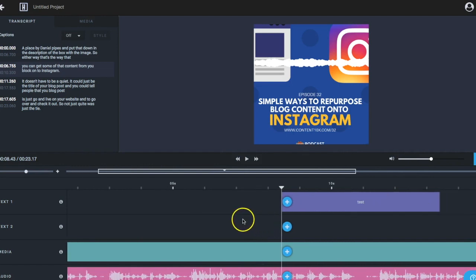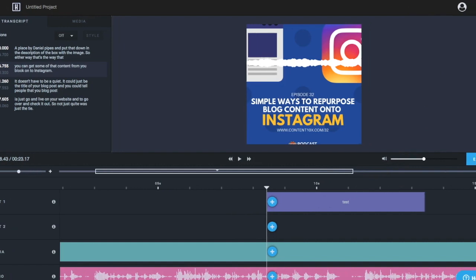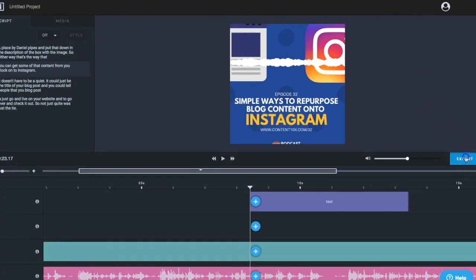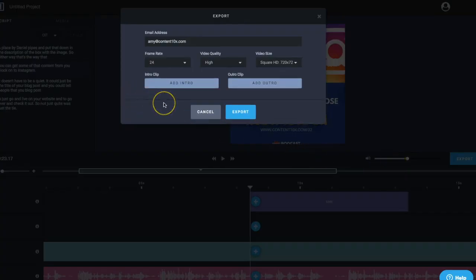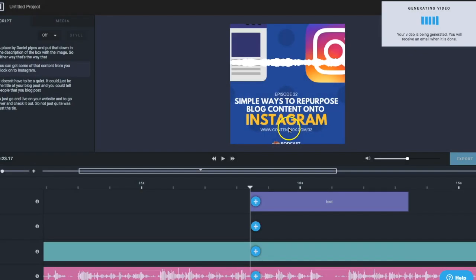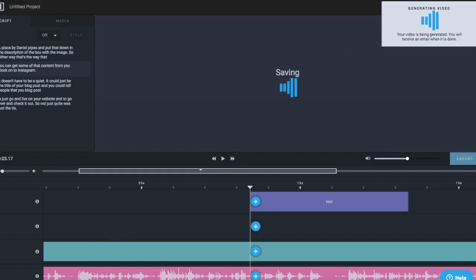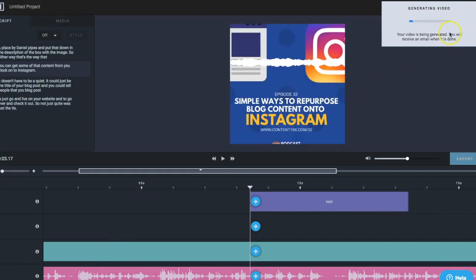So let's say I'm happy anyway. I've done all the changes that I want. Export. So here we go. We can export to email. We can change the video size, quality, add intros and outros. There's quite a lot to it really. And then click export. So here we go. It's saying the video is being generated and you get an email when it's done.